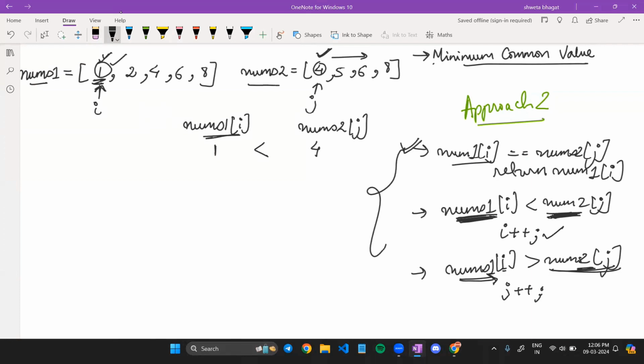So what we will do, we will increment the ith pointer. So now our ith pointer is pointing at 2. So now we have 2 over here and we have 4 over here. Now again we'll check for the first case, that are these two values equal? No. Now we'll check for the second case, that is nums1 of i is lesser than nums2 of j. So we can see that nums1 of i is lesser than nums2 of j. So what we will do, again we will increment the ith pointer. Okay. Now we are having 4 over here and we are having 4 over here.